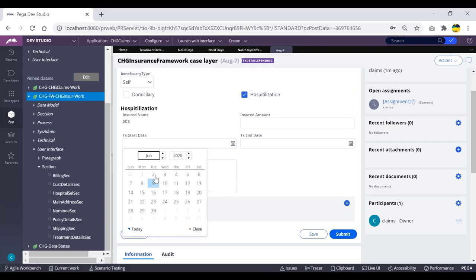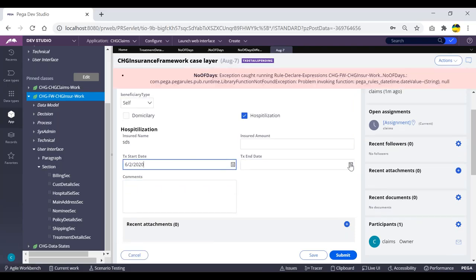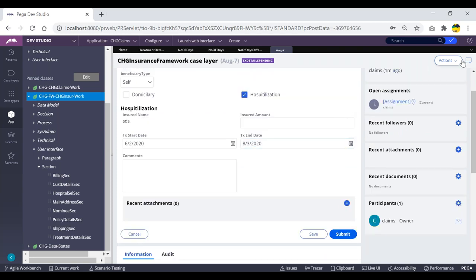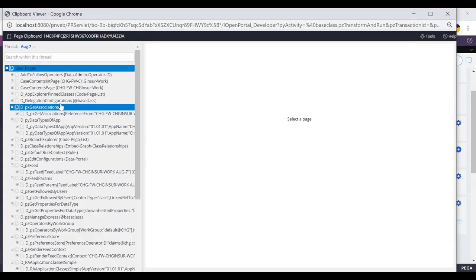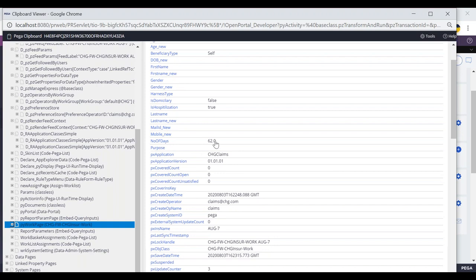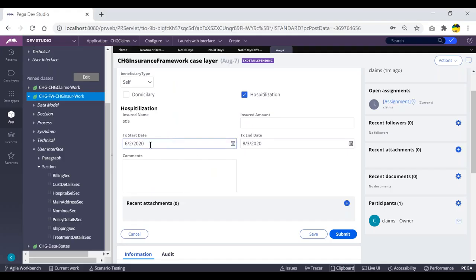So if I select something like this, June 1st, okay, it is comparing with the blank value. So that is the error message we'll be getting now. You can ignore that. So I'm selecting today's date. Just tab out. So we're not getting anything. Okay. So just go to clipboard and identify whether we are getting this number of days value calculated or not. So number of days we are getting exactly the perfect one, meaning the declare expression rule is executed successfully. Whatever changes we are making, the expression rule is executed successfully, but there is no error message shown.